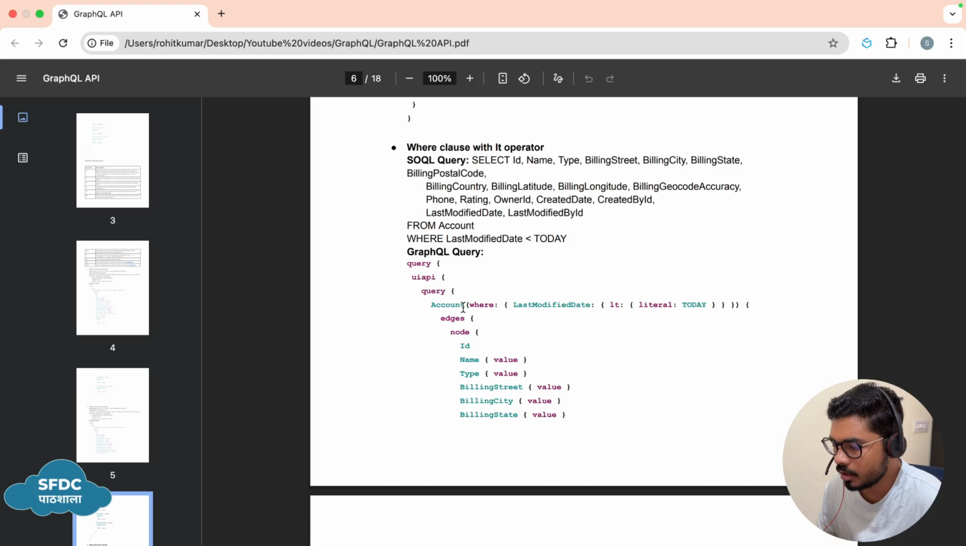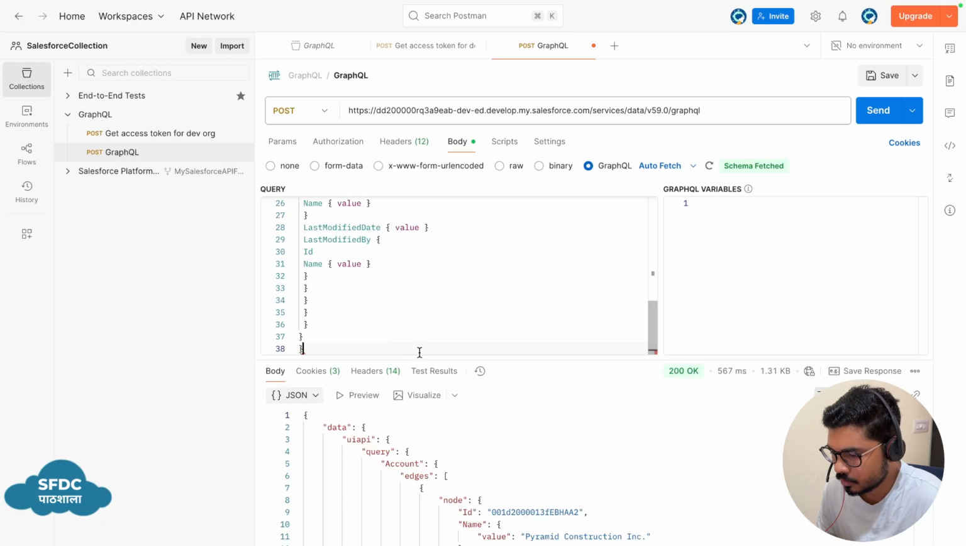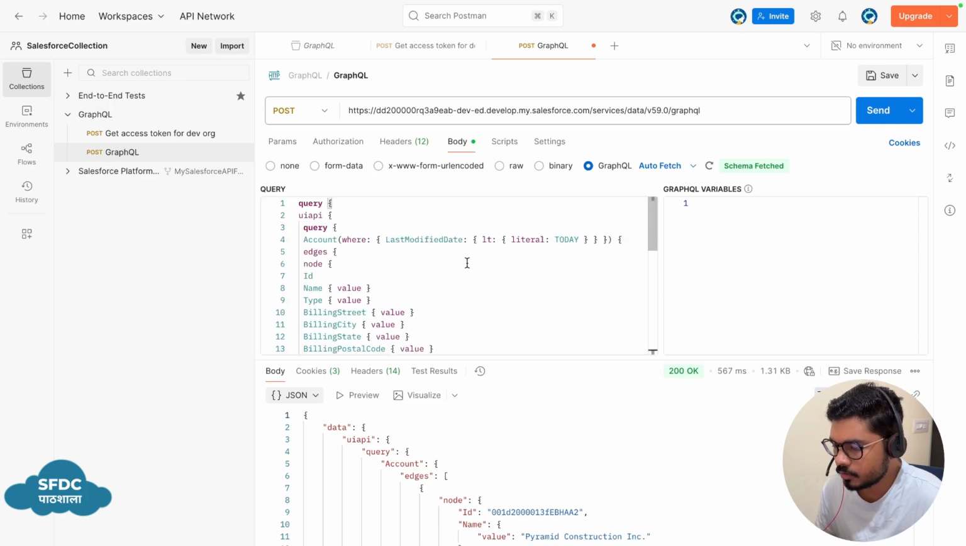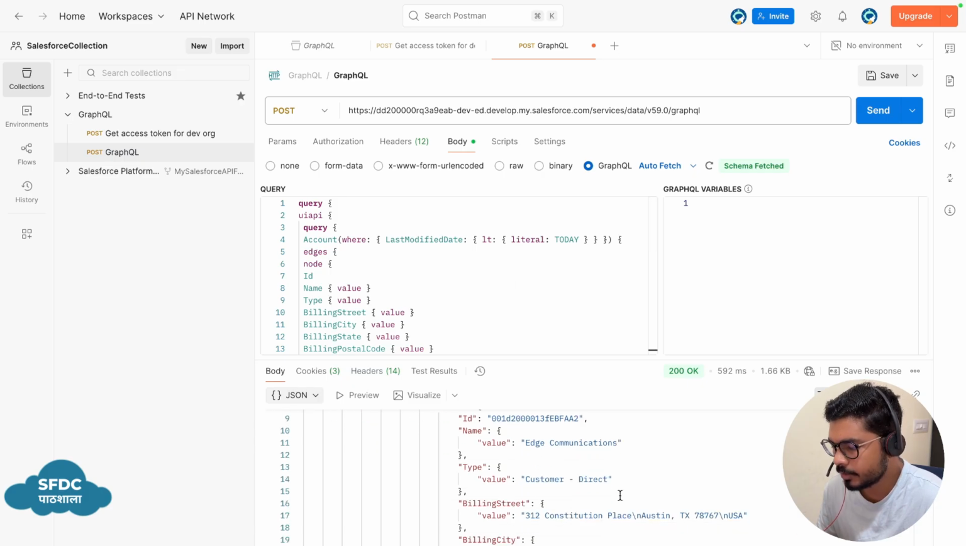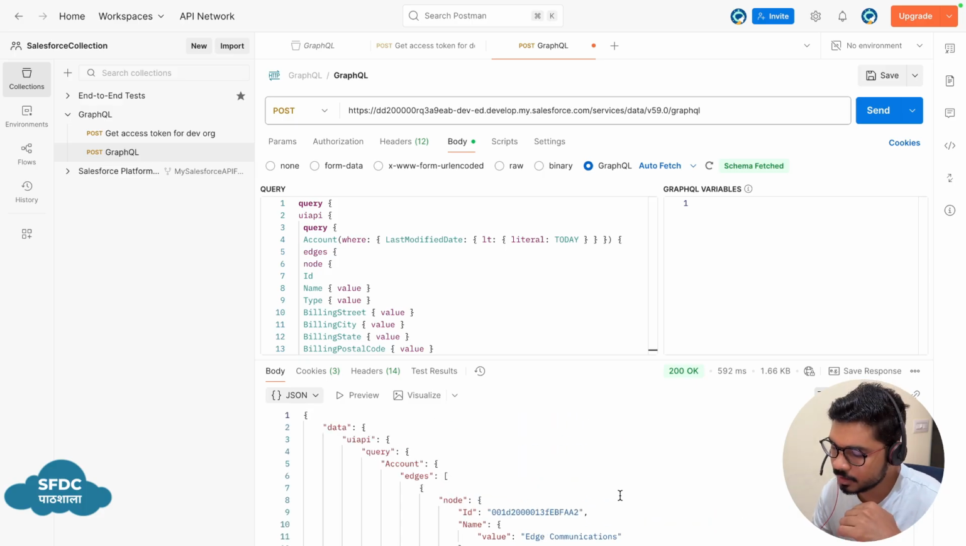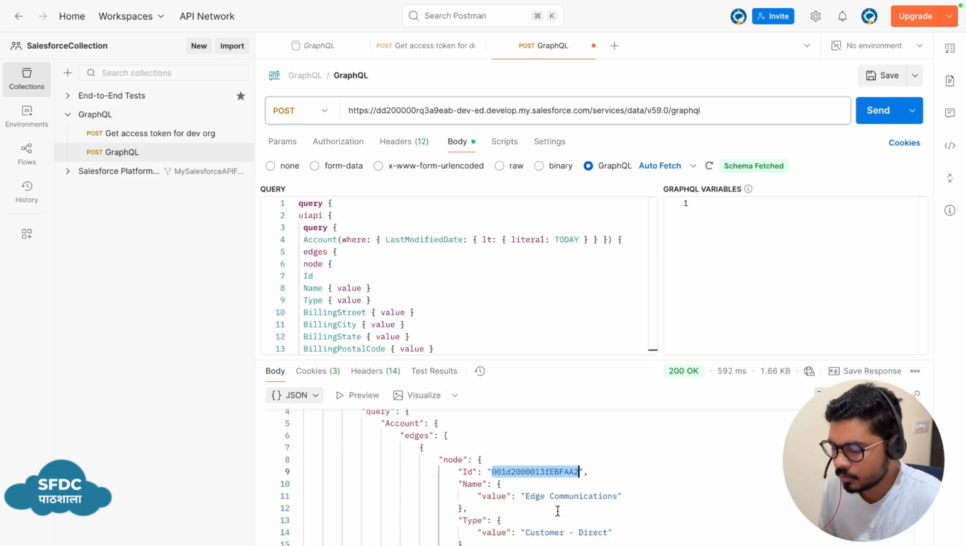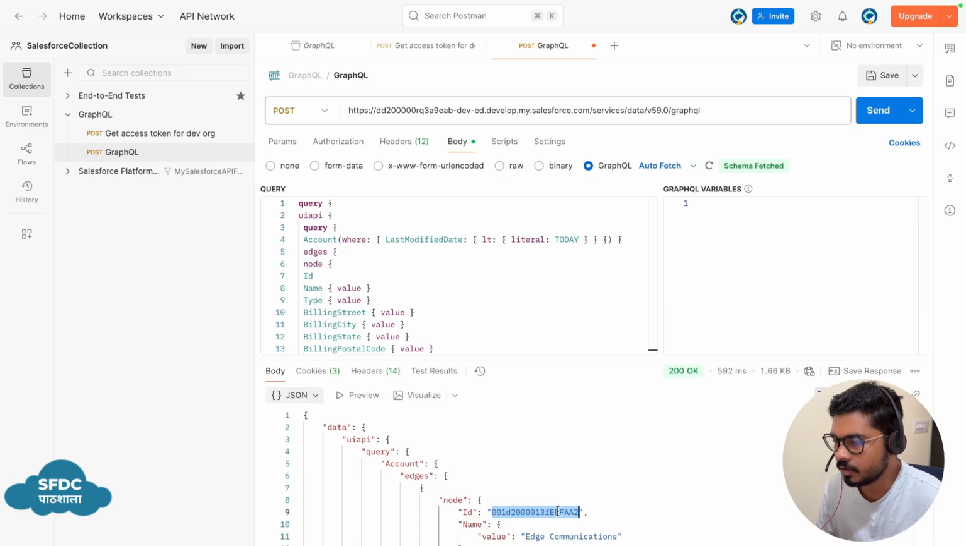If you see, this is the way to write the where clause for last modified, and this is the way to use the less than operator here. Let me copy this and try to get data. Less than today means the data modified the day before, like yesterday, day before yesterday, older ones. That's why it is retrieving all the data. So this is the way to retrieve data using less than.